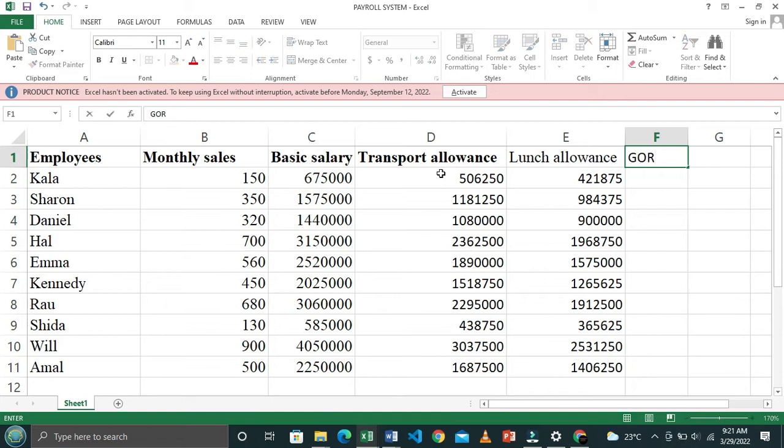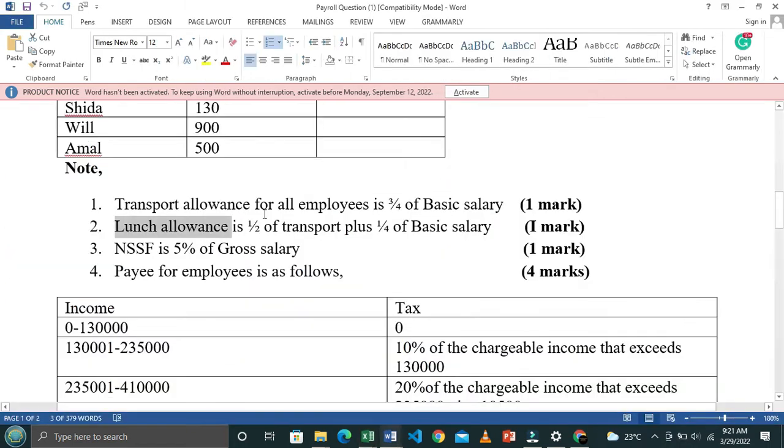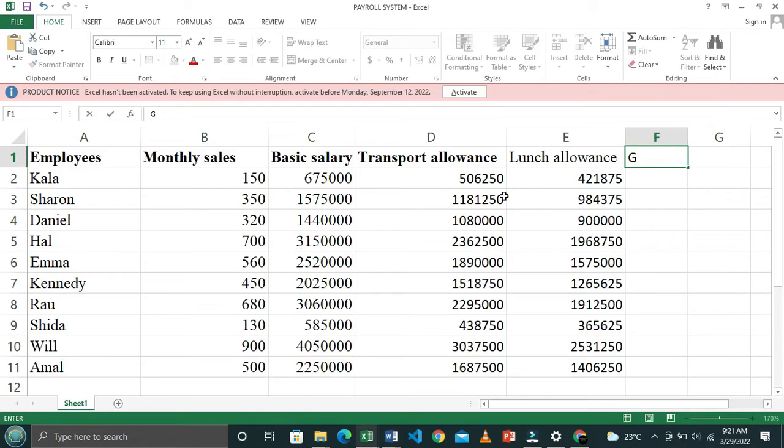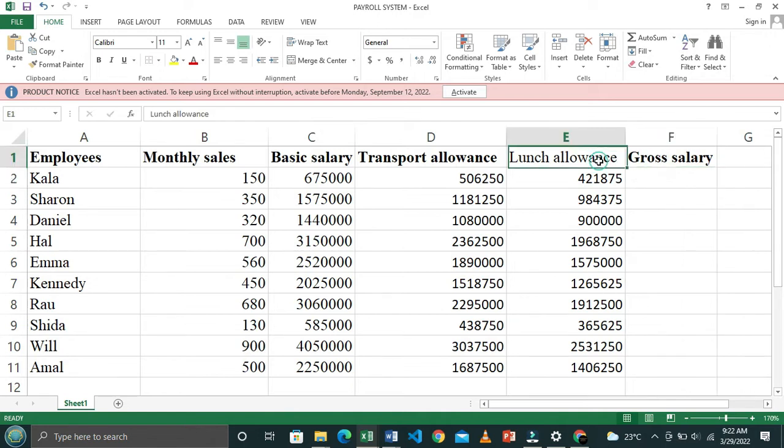So we shall say gross salary. Of course, I'll do the needful. You know what I usually do. To avoid wasting time, I'll just copy and paste this. I have it here with me. Oh, by the way, if you want to bold this, either you press Ctrl B on your keyboard, or you can simply just come to the font section, you click this, you will be able to bold that.